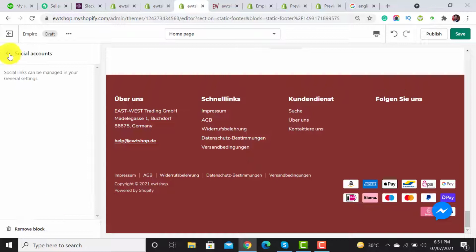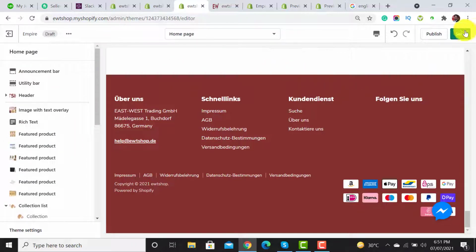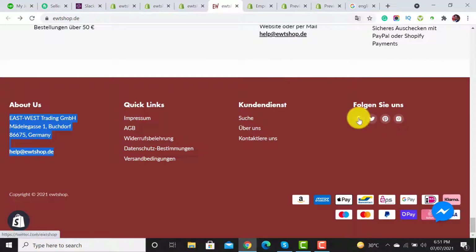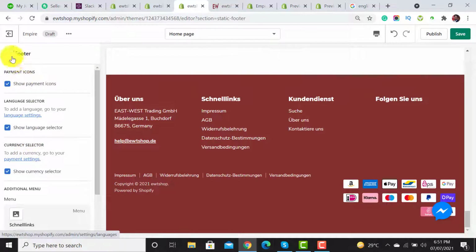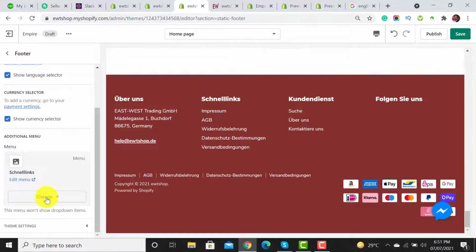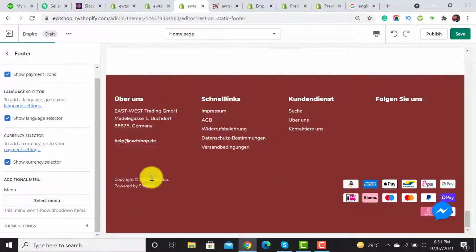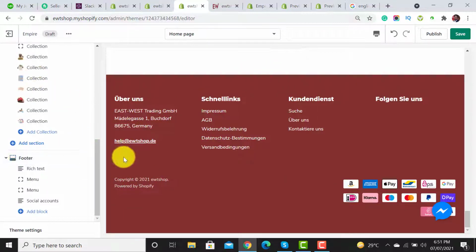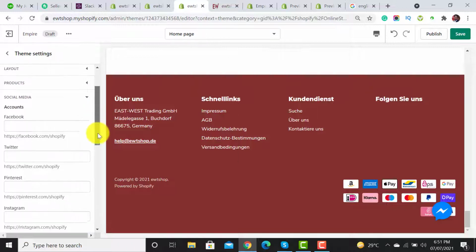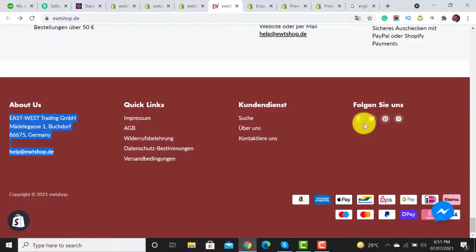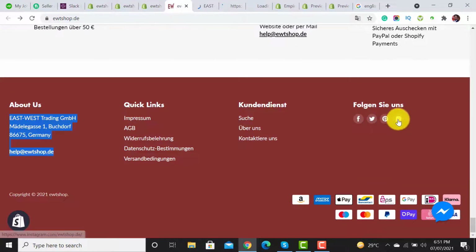And for the social accounts, we have to add links for Facebook, Twitter, Pinterest and Instagram. But firstly I want to tell you that I don't need this menu over here. To get rid of it, click on footer, and from here you can simply remove that menu. Go back, and now we have to set the social icons. Click on theme settings, and there will be an option for social media. Click on it, and simply let me copy all these links.